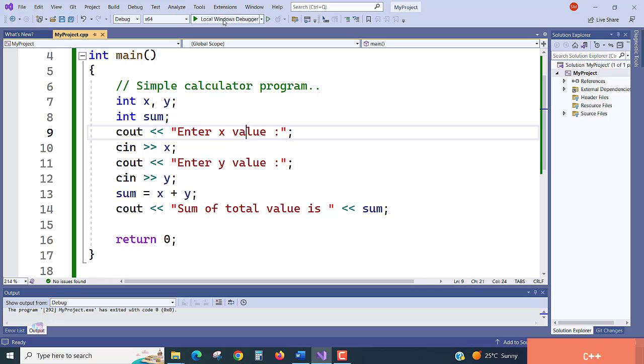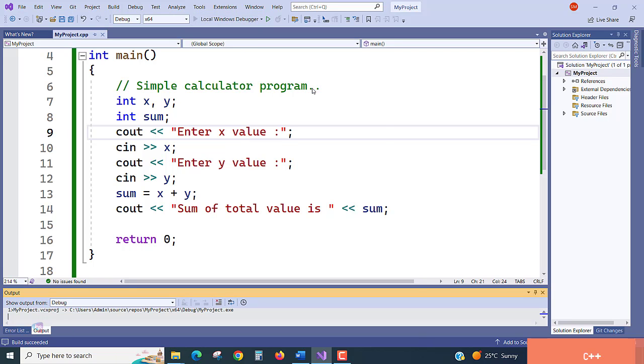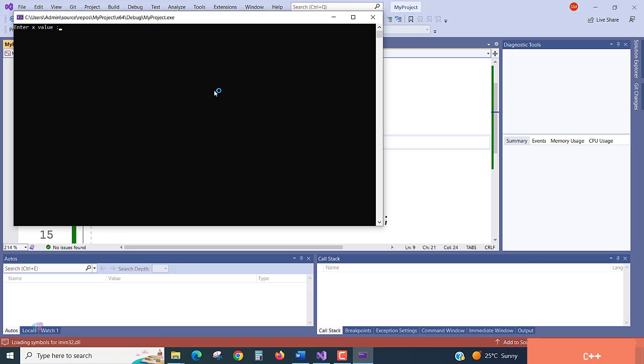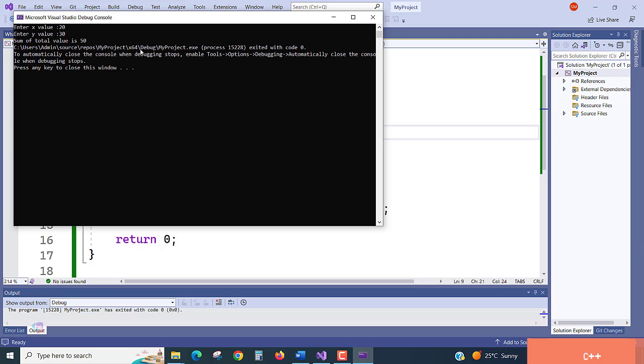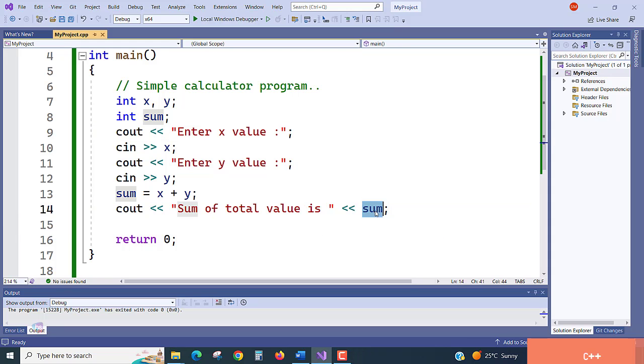Now if I run this program, yes, it's asking to enter x value. Maybe I will put 20, hit enter, and enter y value 30. Hit enter. 20 plus 30, the sum of total value is 50. So how beautifully we are collecting the total information.